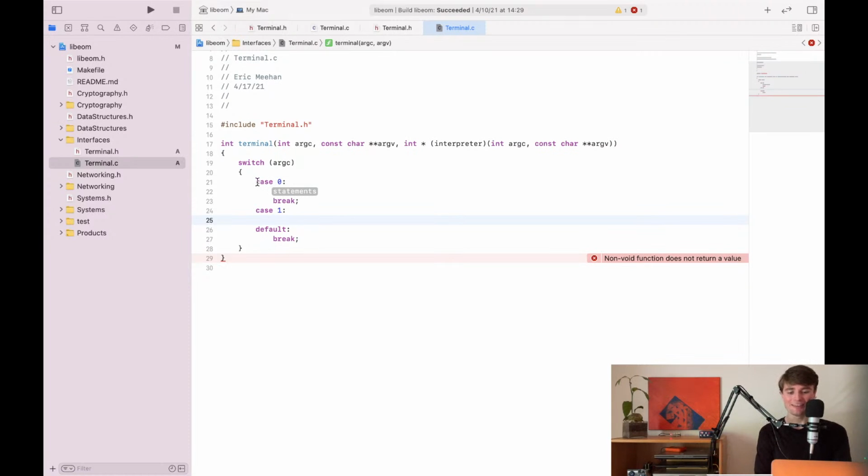So after each case, as soon as one of these cases evaluates as true, everything after it is going to execute. So if the case is 0, if this evaluates to true, it will execute this, and then it will execute this, and then it will execute this. So after each case, we have to explicitly tell it to break if we don't want it to execute everything following. Seems a bit strange, but there it is.